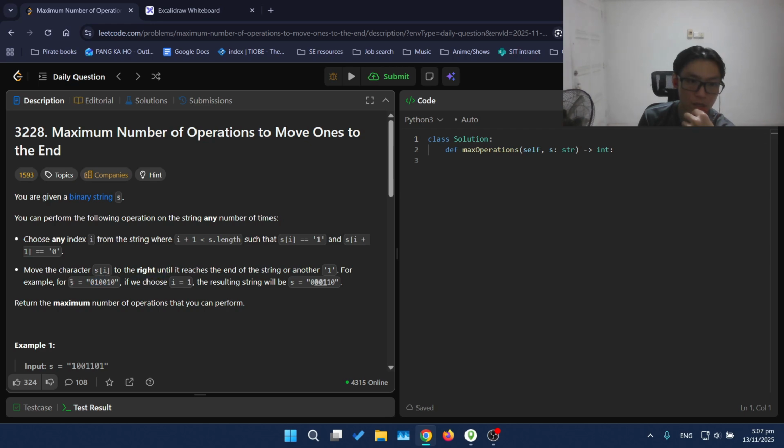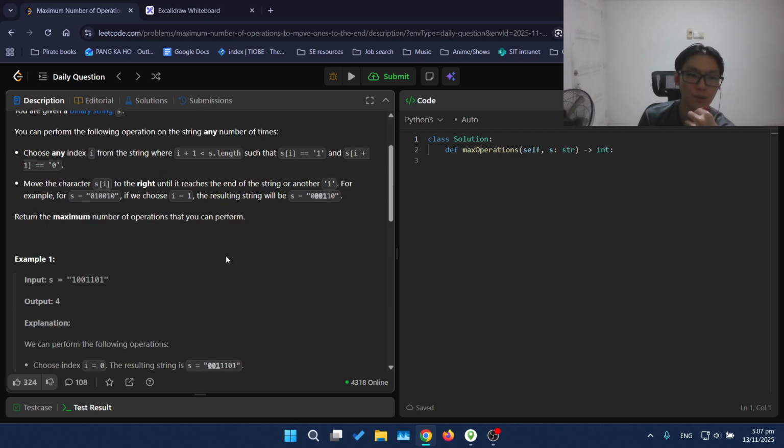if we choose for this example string s, index equals to 1, we'll move this to here, I suppose. It reaches the end of it. So, yep, okay, it becomes like that. Return the maximum number of operations that you can perform. Interesting. We want to perform the maximal number of operations, not the minimum.